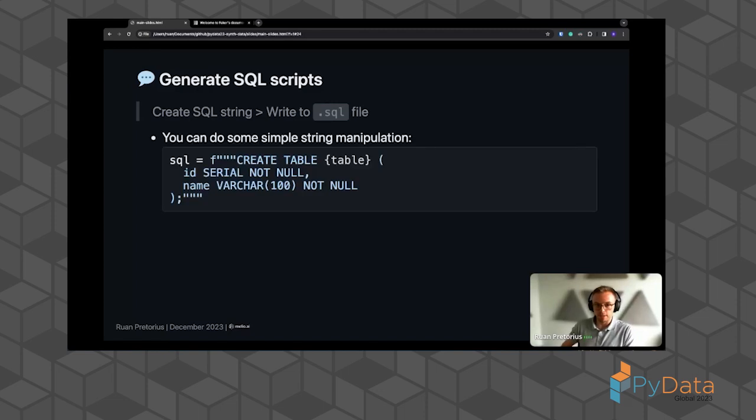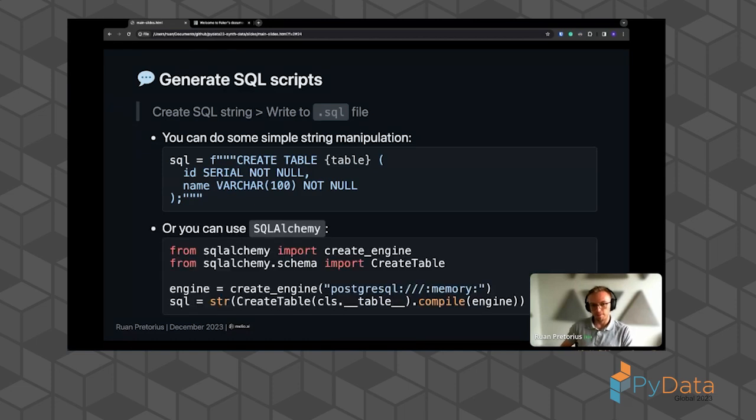To do this, we have a choice again. We can just do some string manipulation. One example of how you can do this is with an f-string. You can write your SQL script for creating a table, and you can just use string interpolation to put the table name here, which you can grab from the Python object. And then you can save this to a file.